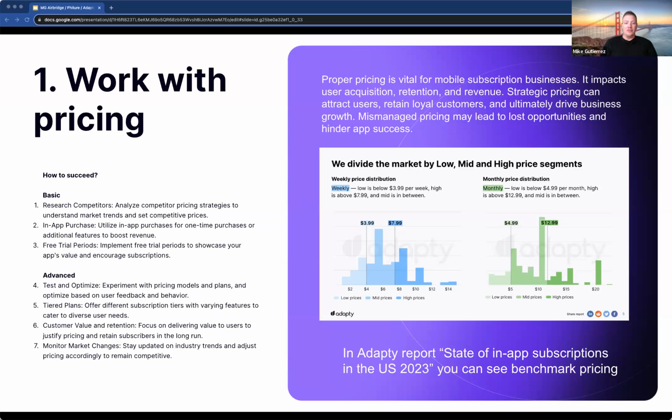That creates value and encourages user engagement. And then free trial periods. Showcase your app's value by implementing free trial periods. Allowing users to experience your app before subscribing is powerful in attracting new users and encouraging subscriptions. On the advanced strategy side, testing and optimizing: continually experiment with pricing models and subscription plans, gather user feedback and analyze behavior to optimize your pricing strategy.